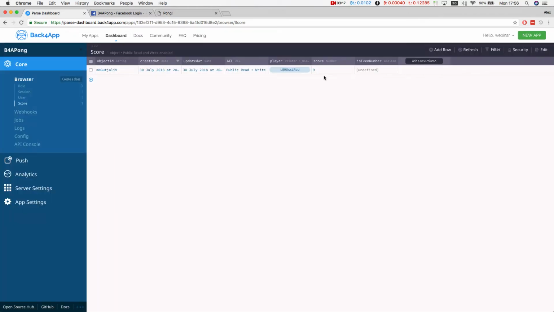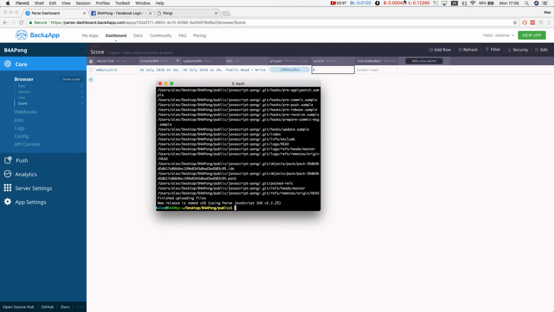And also I'm going to show you how you can change data on the fly. So if I come here, double click it, my 9 score from the previous event. If I type 0 and enter, it's now saved, it's now 0. So I'm going back to my console and I'm going to deploy the cloud code I just did.